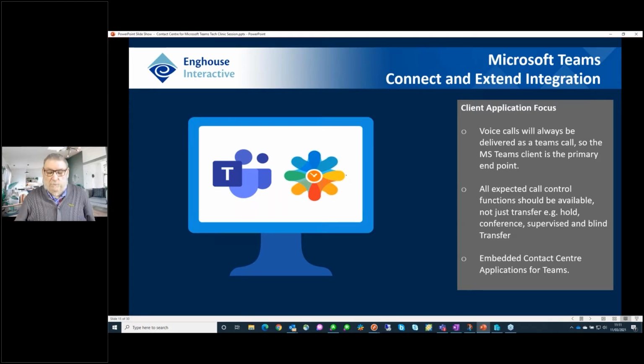That's the primary endpoint, and that's the key factor for this. Moving forward, they also expected that call control should be available, just not hold, conference, and blind transfer, but we can do everything with the call control. And also that you should be moving towards an embedded contact center application for Teams. It's not a requirement that it's fully embedded today, but that needs to be the direction of travel. And that's what we've shown to Microsoft in terms of our certification, that they accept all of those points.